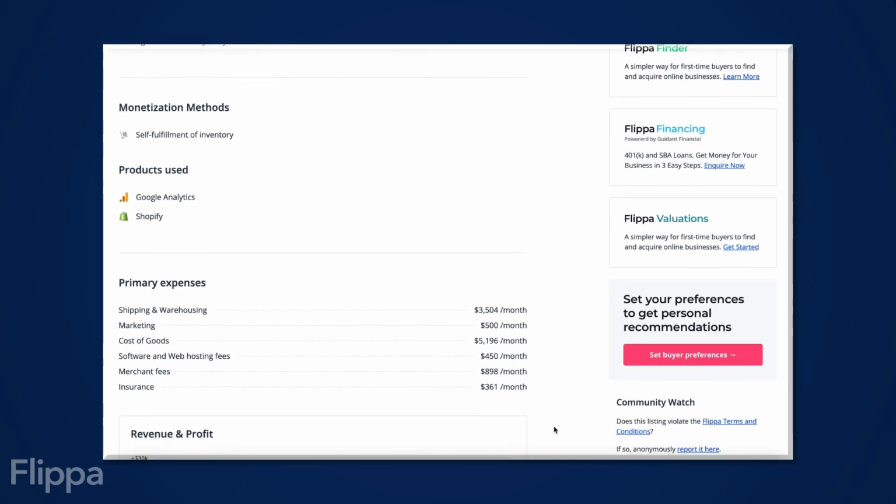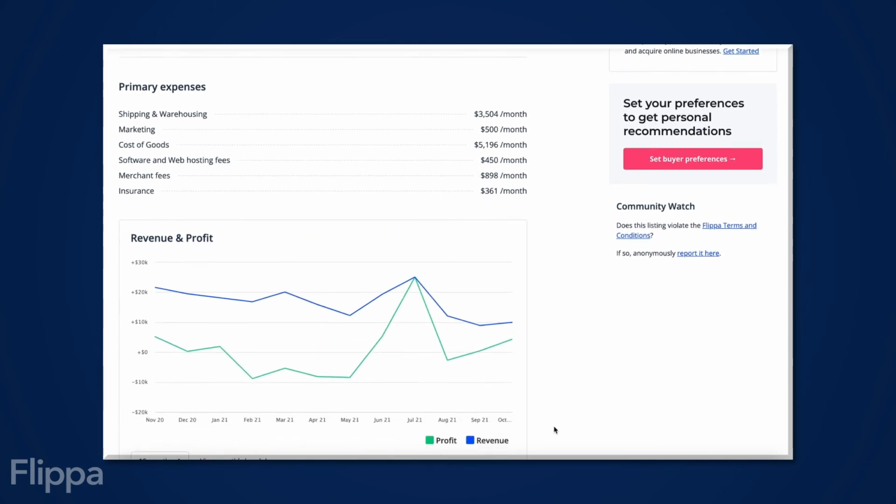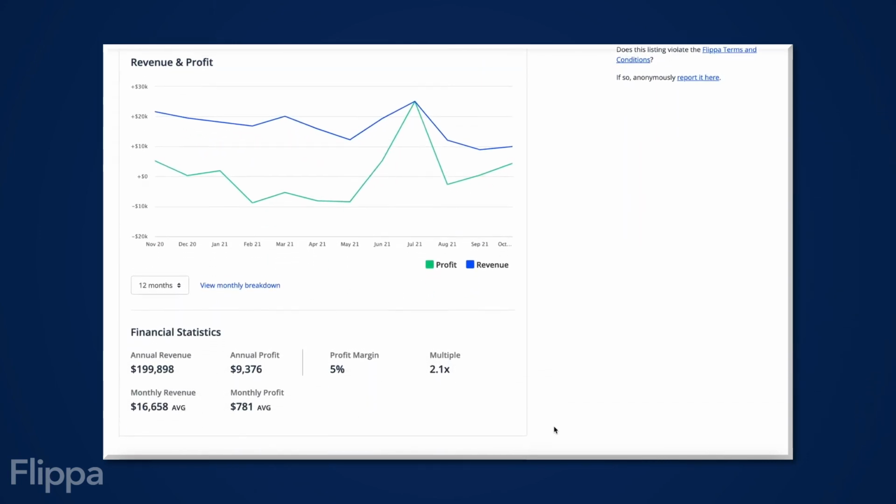The best part about all of it? Integration is entirely free. So start today. Selling your Shopify store has never been easier.